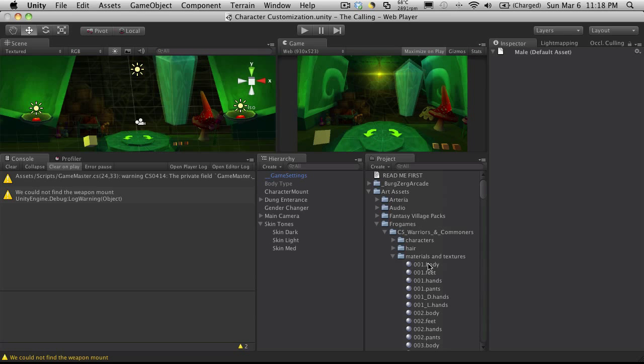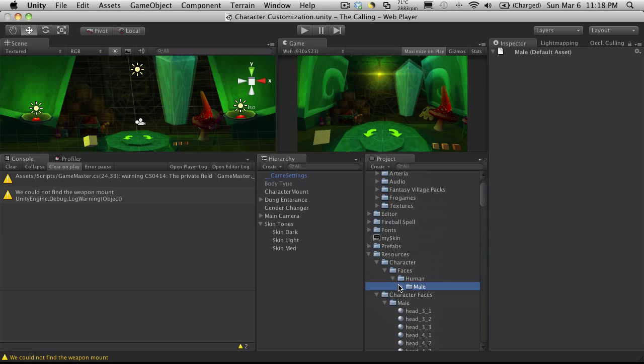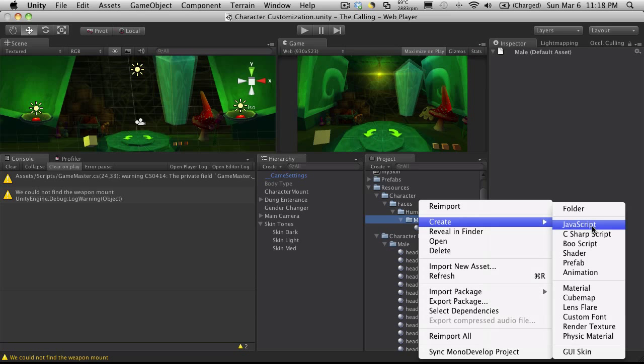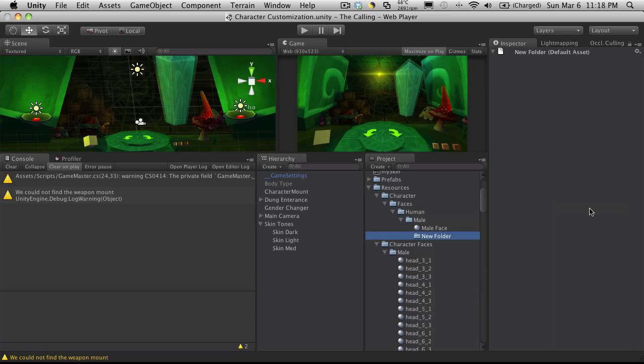So the first thing I did was, whoops, let's shrink this down up here. The first thing I did was just go ahead and drop my default material in there. And now that I have that, I'm going to create one more folder, and I'm just going to call it textures.